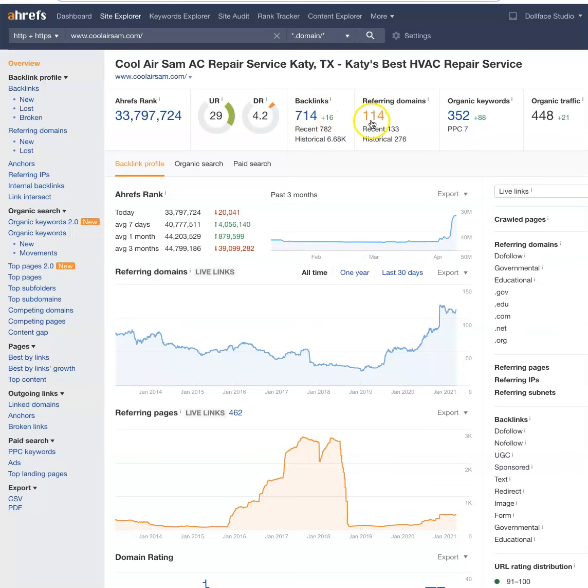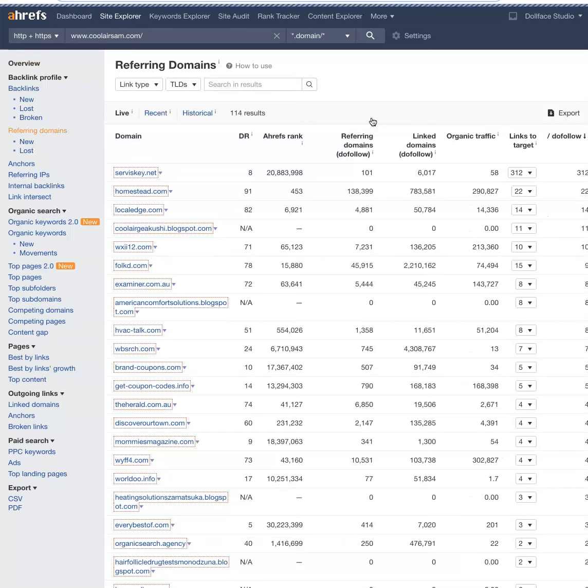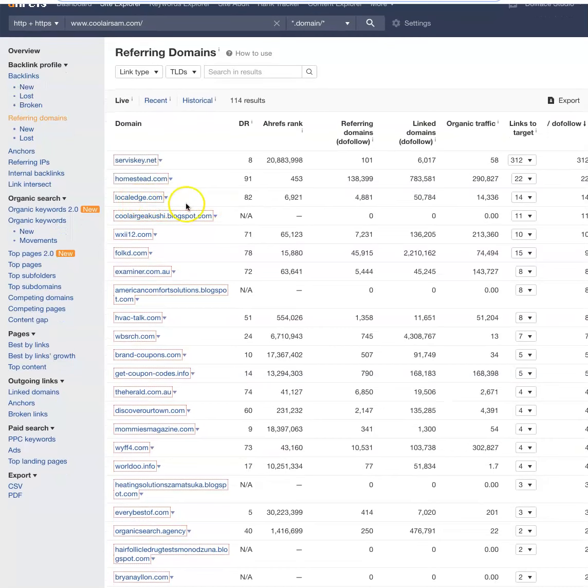And they have more referring domains, more backlinks, and their referring domains, they probably have some really powerful ones. You see that? So homestead.com is very powerful. Their domain rating is 91. So that gives them a lot of what they call, again, some juice to their website. Same thing with this local ledge.